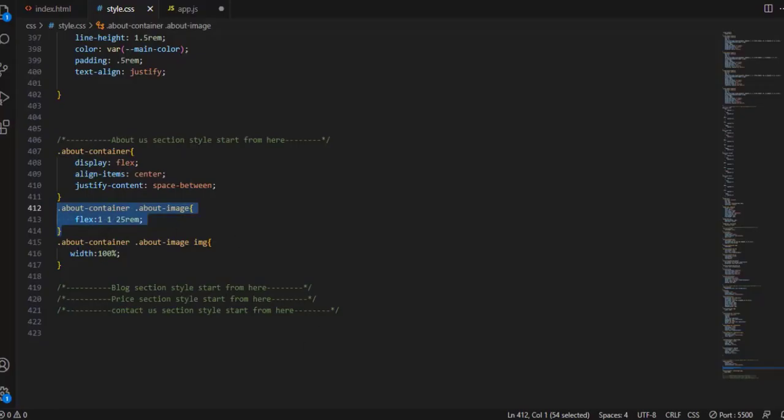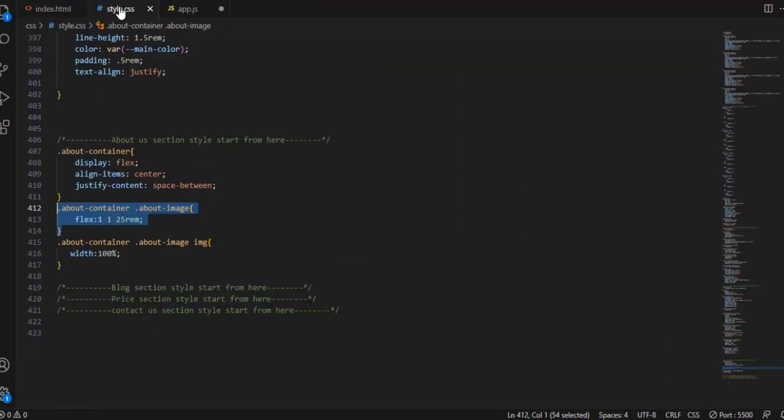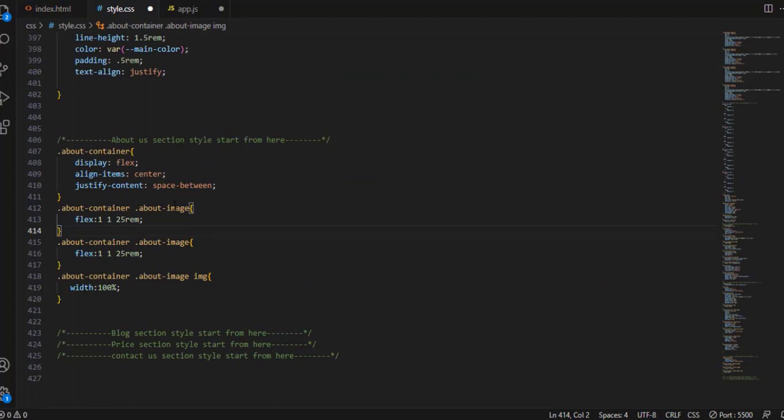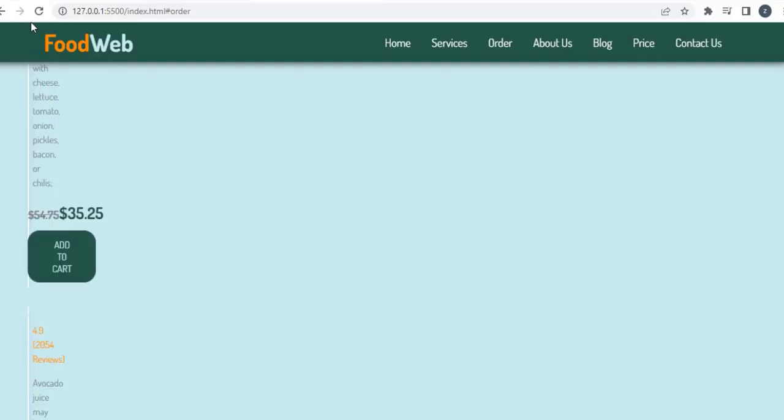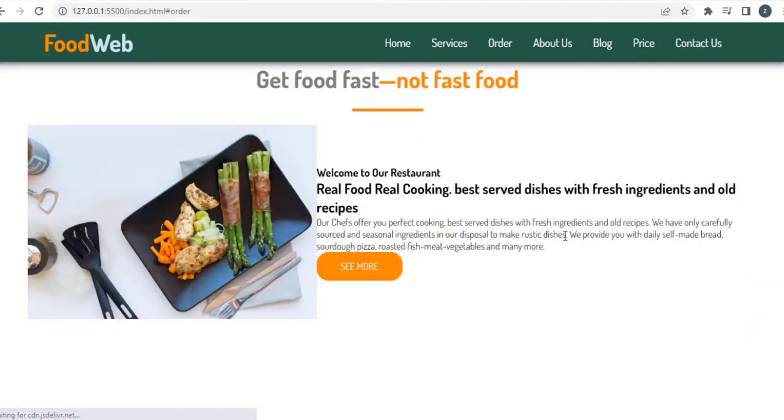Now, copy this and using this class selector right here about content, so change this about image to about content, and now change the flex right here, flex 1 1 43. After that, when I save and refresh the web page, here we have, right? That's it.